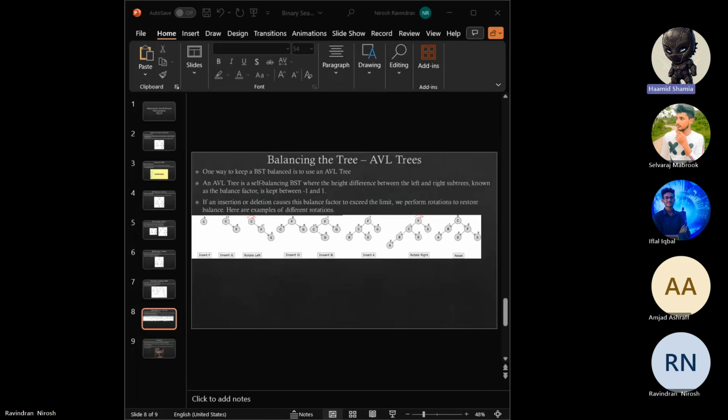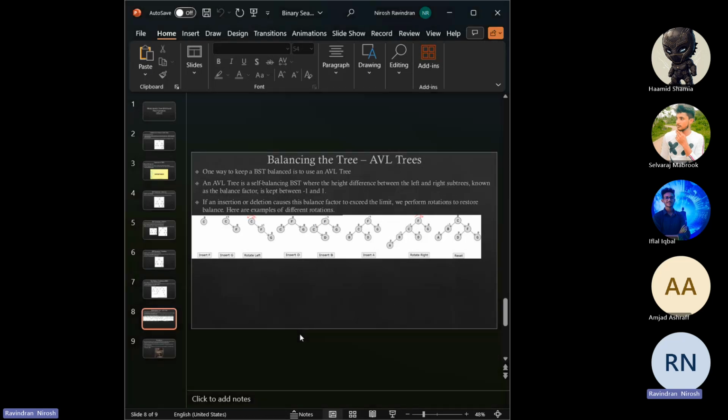Okay, Nirosh, how does the choice of a pivot in rotations impact the performance of balancing in AVL trees? Ah, it's a good question. The choice of pivot in rotations directly affects the tree's balance. For instance, if the left subtree of the left child is heavy, we perform a right rotation. Whereas if the right subtree of the left child is heavy, a left-right rotation is performed. The correct choice ensures minimal disruption to the tree structure, keeping the balancing operation efficient.